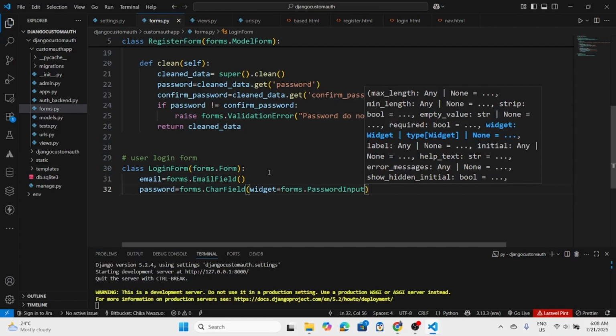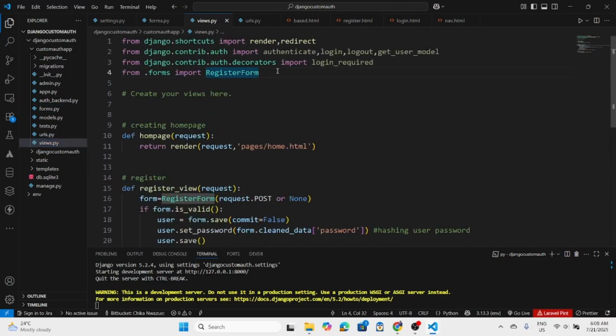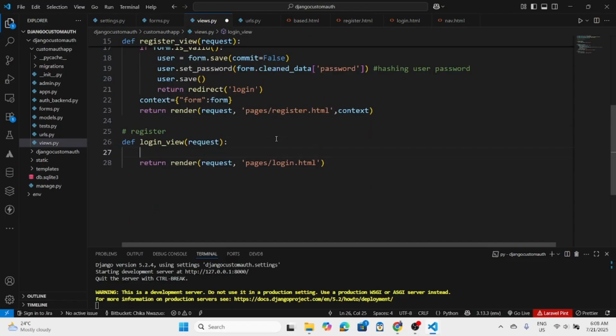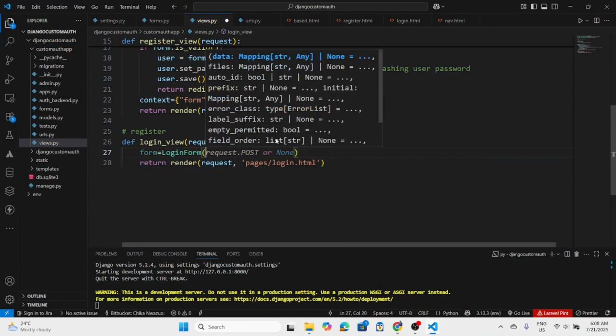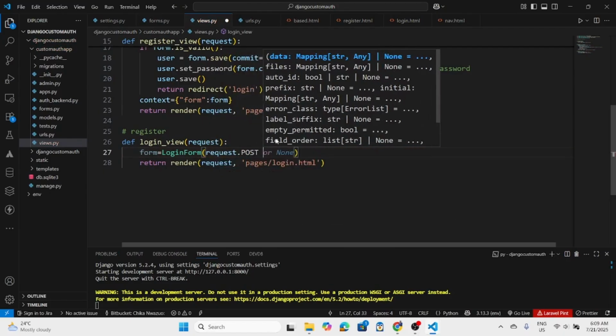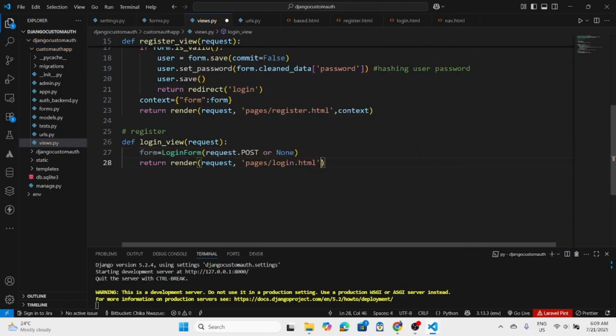The next thing we are going to do is for you to navigate into views, okay. On our views.py, we are going to import our LoginForm. We are going to call it LoginForm. Now over here we are going to say form should be equal to LoginForm. So it's going to have request.POST or None, okay. Now we can automatically add it over here.